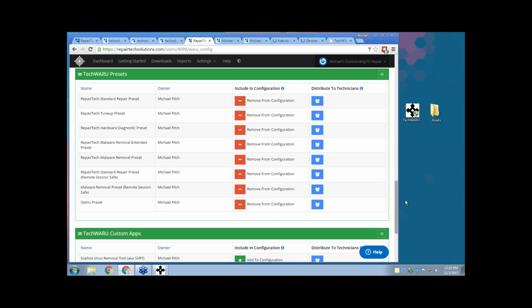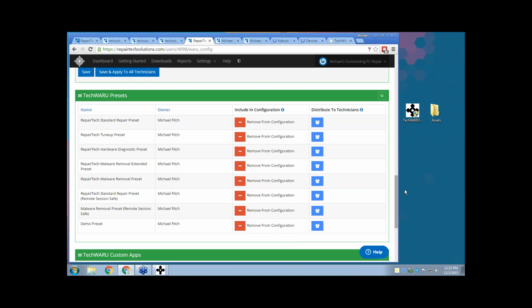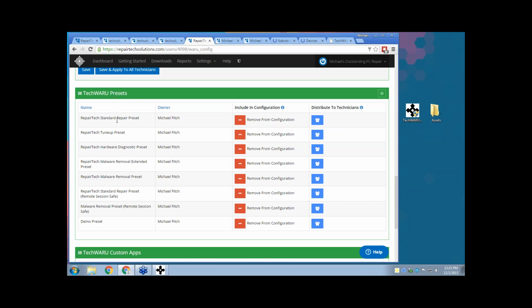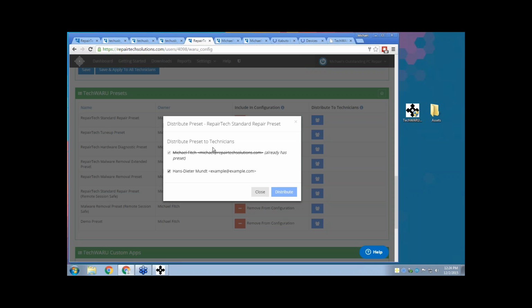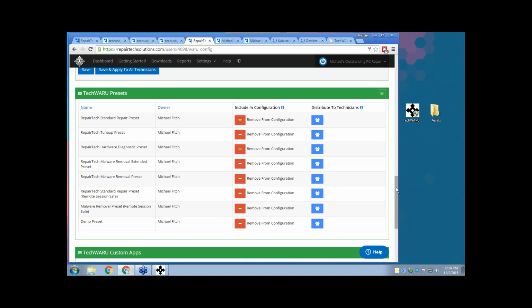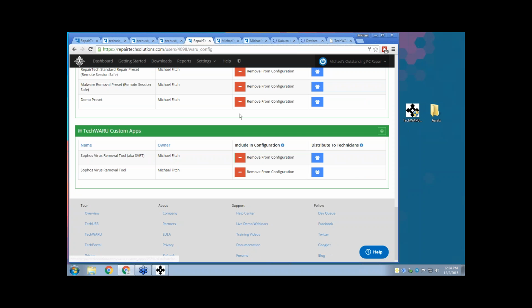And down here we can see a list of all the presets and custom applications that are in my account. If I make presets that I want to share with all my techs, I can do that, hitting this and sharing it with all the techs who don't already have it. And ditto that for custom applications. I can also add them and remove them to my config file.